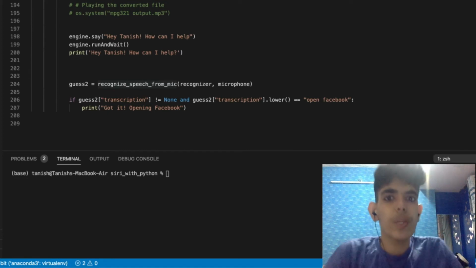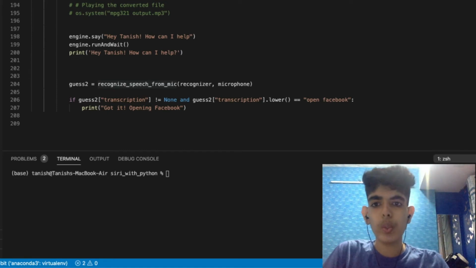Okay, so we were able to do this. We are here till "got it" and "opening Facebook." We just printed it, so that's why it didn't say it. We can just put it in engine.c and it will say it too.